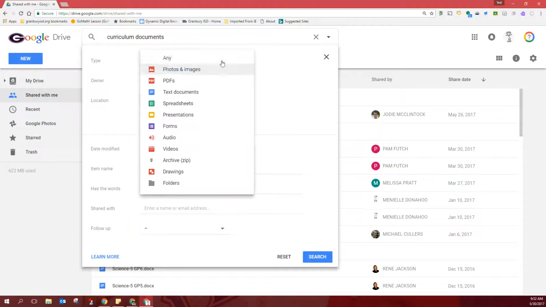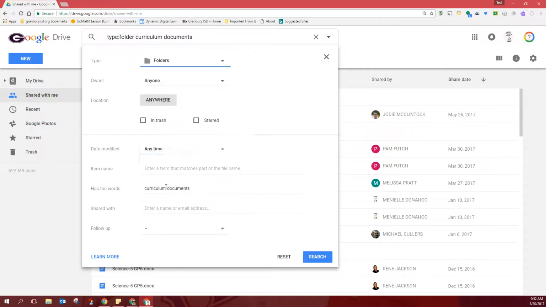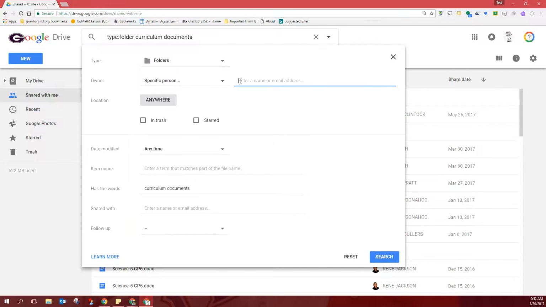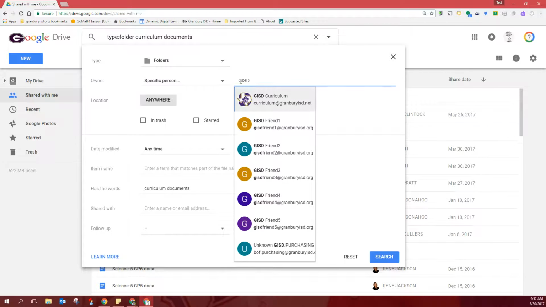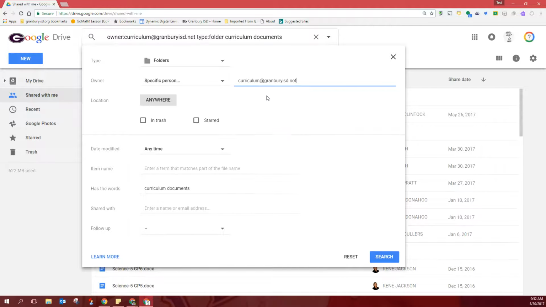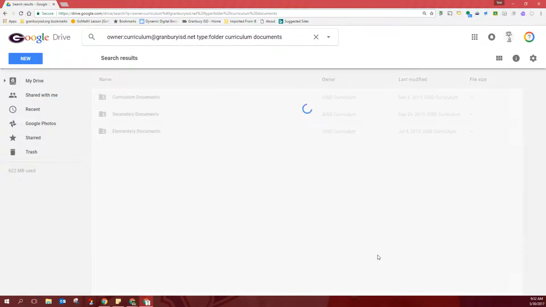You can change this first, the file type, to a folder, which is what we're looking for. You could change the owner of this document and specify that it's the folder that was shared by the GISD curriculum department. You don't necessarily need to specify a place, and just be sure that the words curriculum documents are in the search and click search. And that will bring up the documents we're looking for.